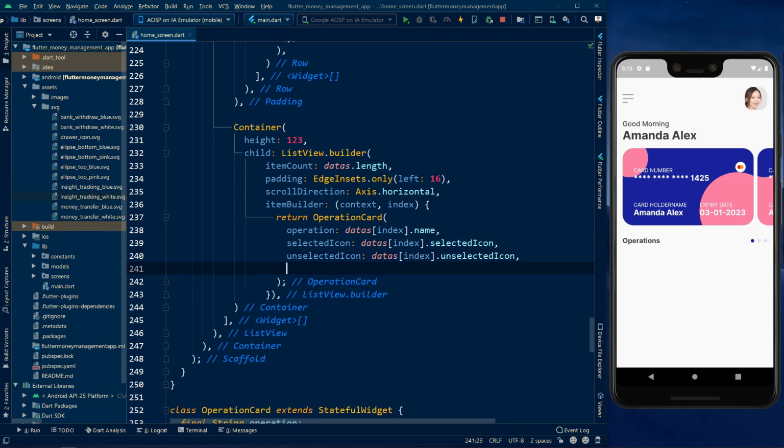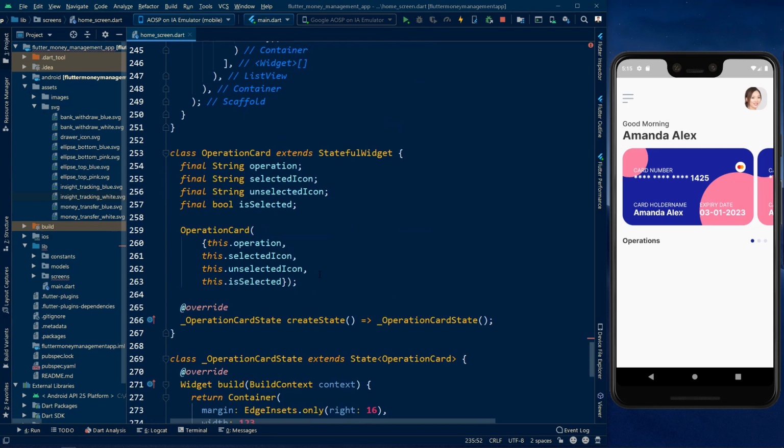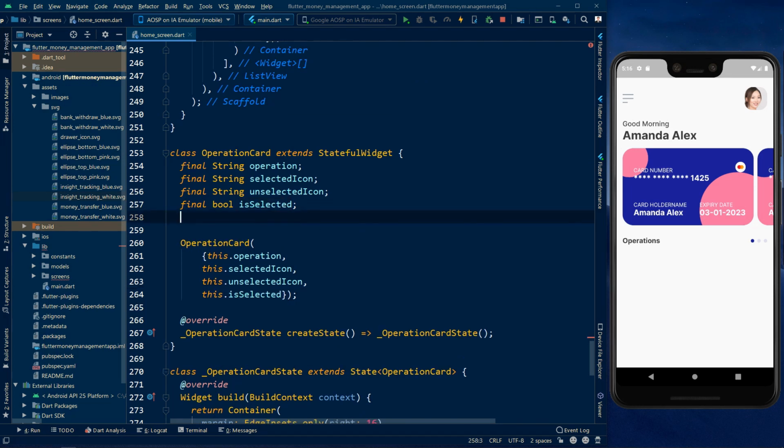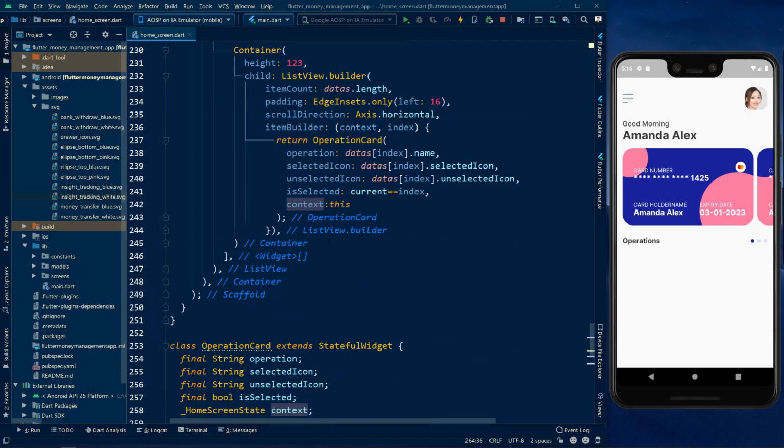And for the is selected, we say current index. And for the context, we use this. So we see an error because I think we forgot something. So we have to say right here, I think home screen state context, and right here we can say this context. Alright, and we go back to our container, and I think okay, it's fixed.